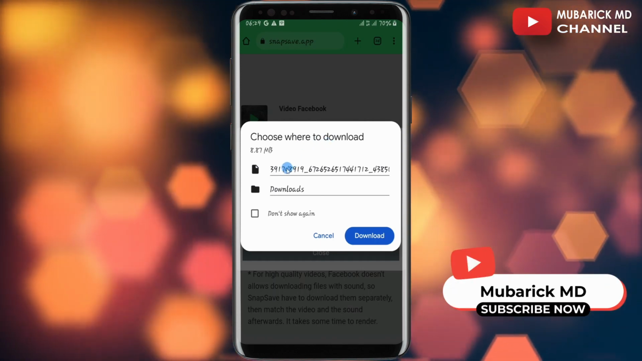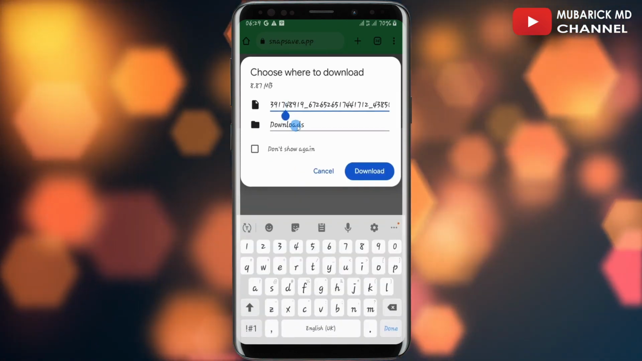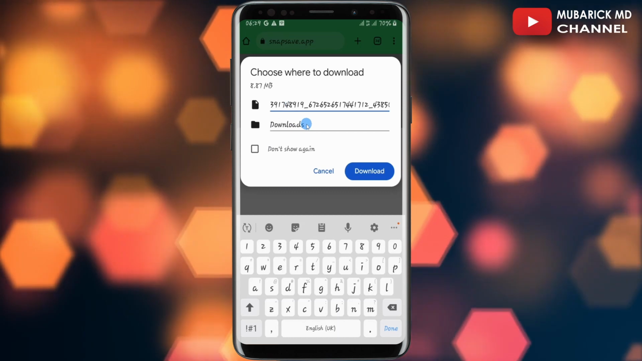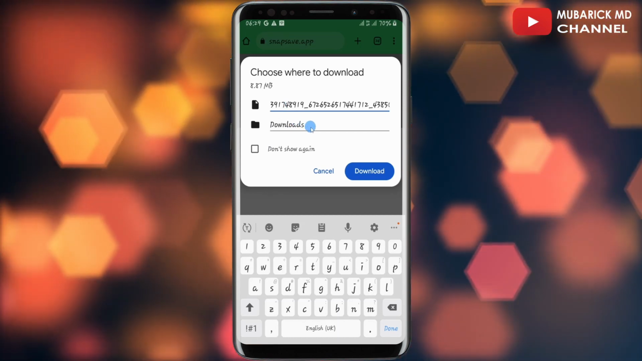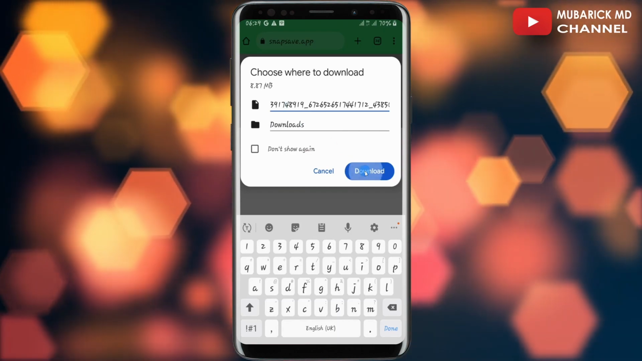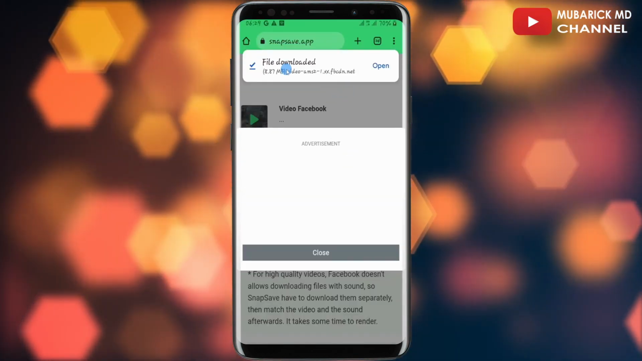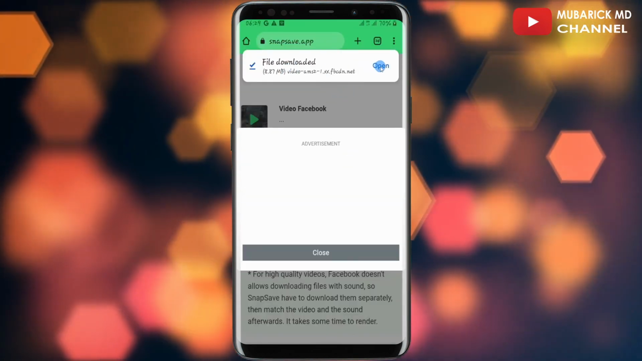This is basically asking us to give the file a name and to also pick a particular location that we want this file to be stored. In this case, I'm okay with this, so all I have to do is to proceed to tap on download, and the file is finishing download. The file downloaded, so all we have to do is to tap on open.